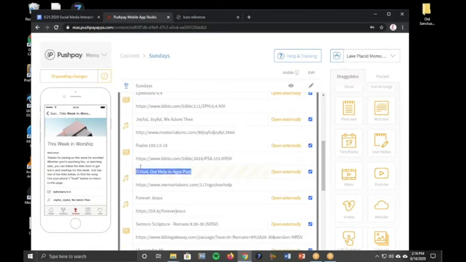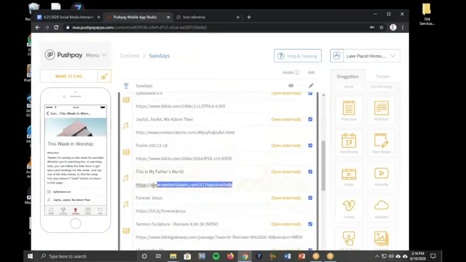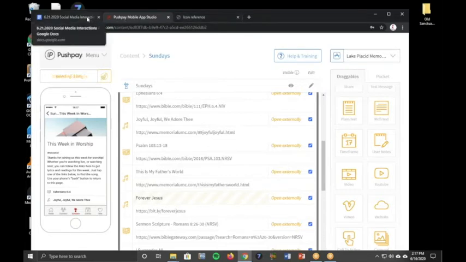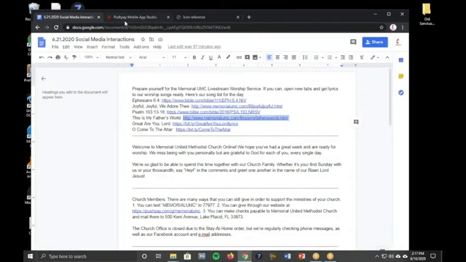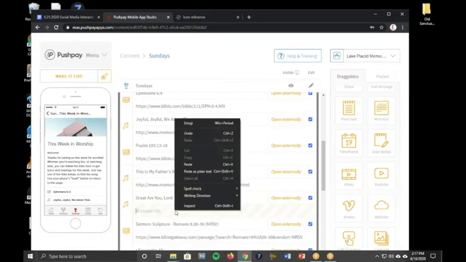All right, so then the next song is "This Is My Father's World." Oops, I'll capitalize world. And we'll copy and paste. Again, I'm hitting Control C to copy and Control V to paste, but you can also right click and hit copy and all that. "Great Are You, Lord." We can go ahead and grab that, copy. "Great Are You, Lord." And we'll, oops, and we can paste.